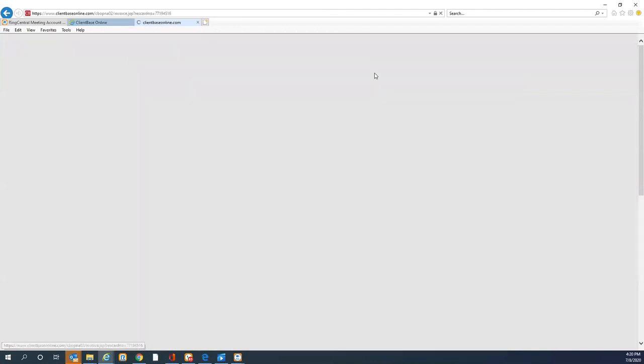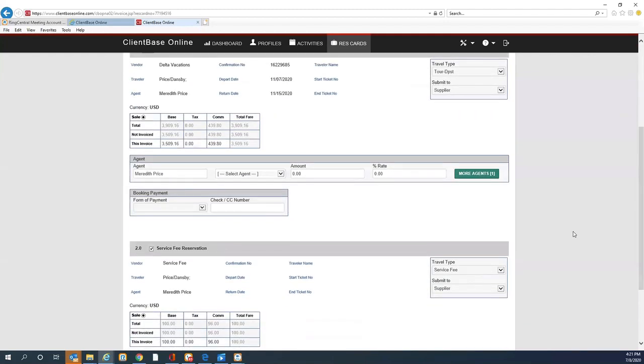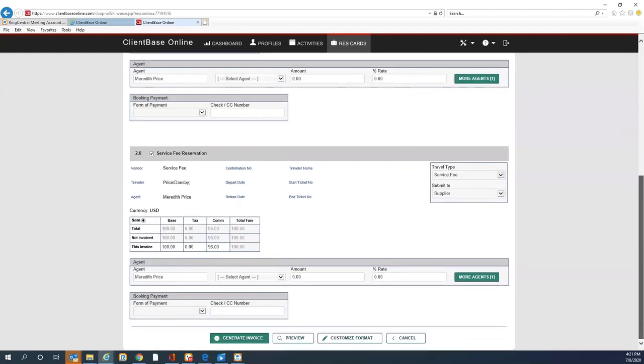We're going to generate an invoice. Now remember, we've already invoiced our Delta Vacations. We're not ready to invoice the final payment yet, so I'm just going to uncheck that. All I want to do is invoice this service fee of $100. Again, I would encourage you to preview it first.